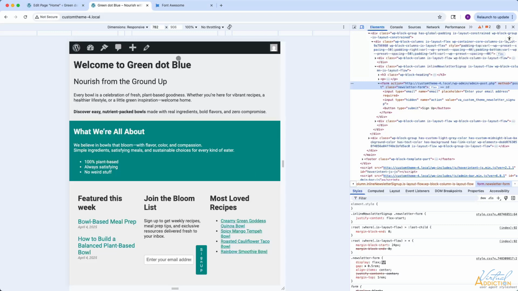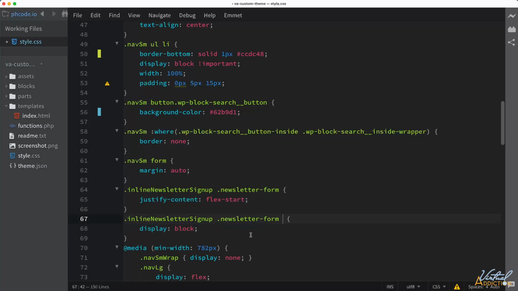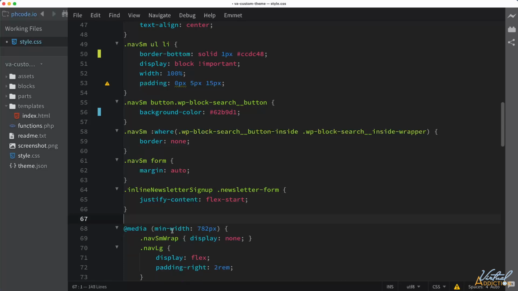So between 780 and 950, let's go ahead and target the form element, and we're going to have the flex direction be column. So instead of having this, let's go ahead and just get the form element itself. We'll use a flex direction of column. And because I want to ensure that this only occurs in between our 782 and 950, we need to wrap this inside of a media query. So I'm going to make a media query for min width of 782 and a maximum width of 950.